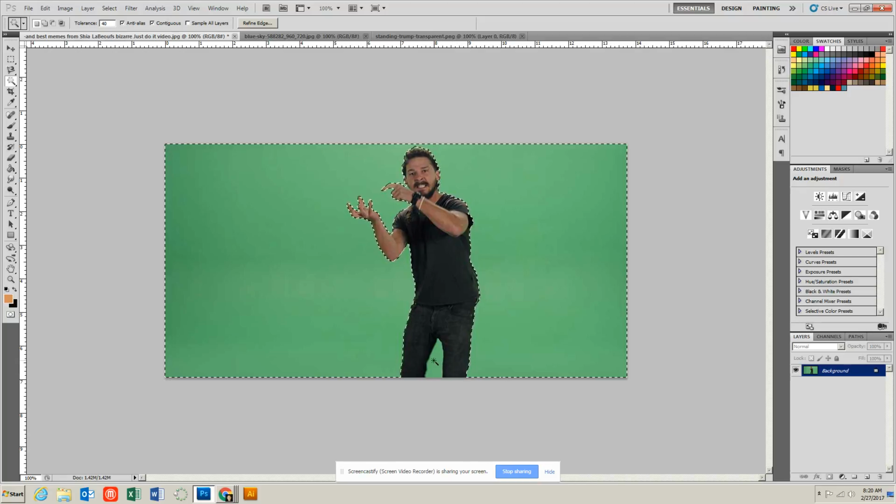Although we are missing a section here in between his legs that is divided because his legs are keeping us from connecting. So what I can do to add that in is hold down the shift key while I have my Magic Wand tool selected. You'll notice a plus comes up and then I can click there and it will add that selection. So now I can actually cut out the background.